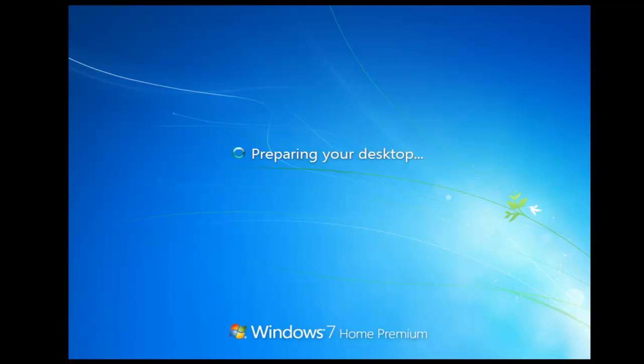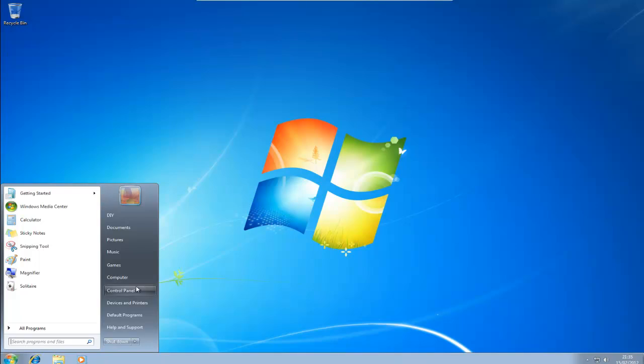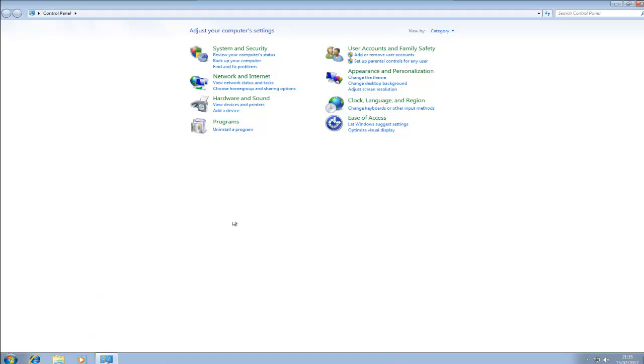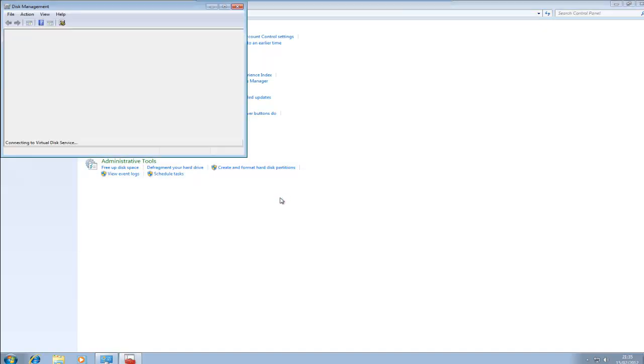Okay, so now we're pretty much finished. Windows is just preparing the desktop for us. Okay, and there we go. Windows is now booted up. We are running Windows 7. So if we just go to check our disk management, everything again is pretty much the same on Windows 7. So we go back to the create and format our disk partitions.